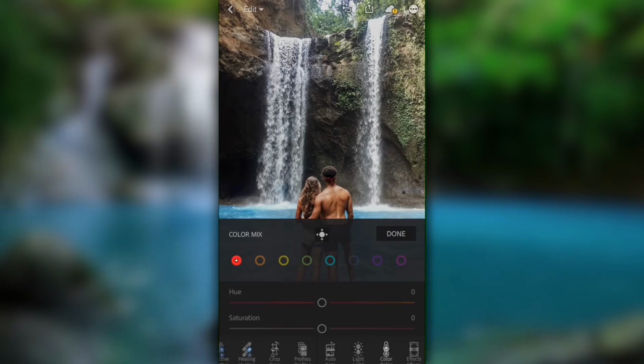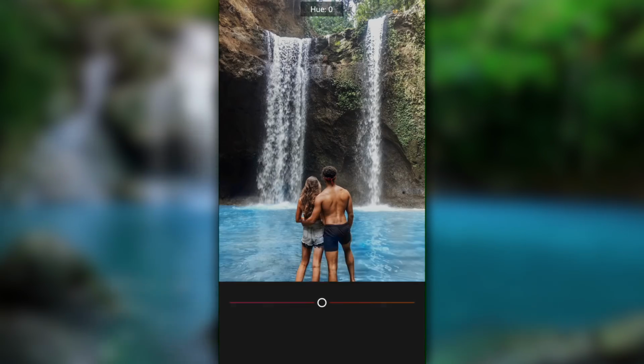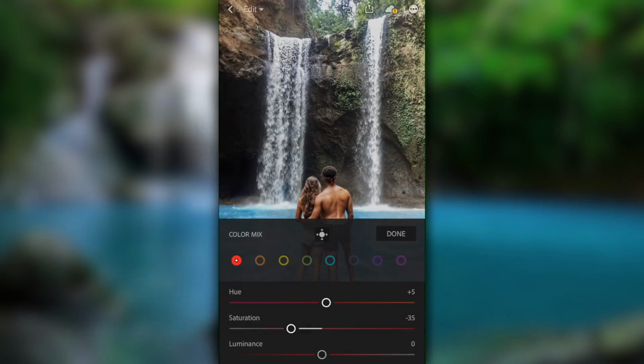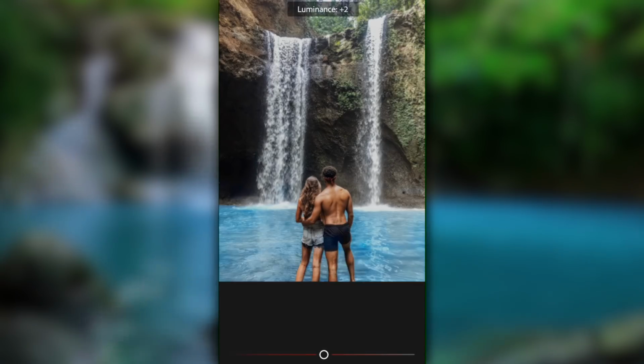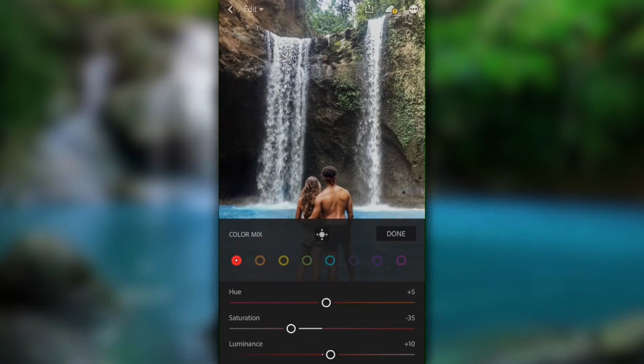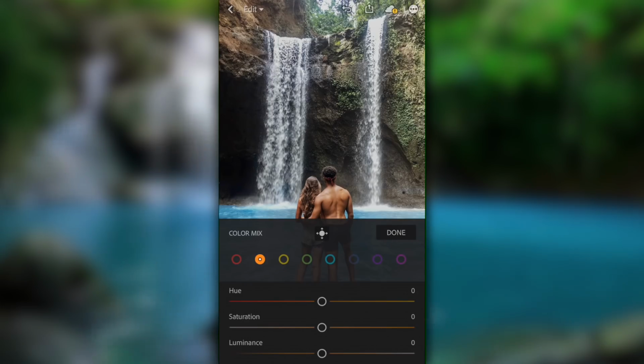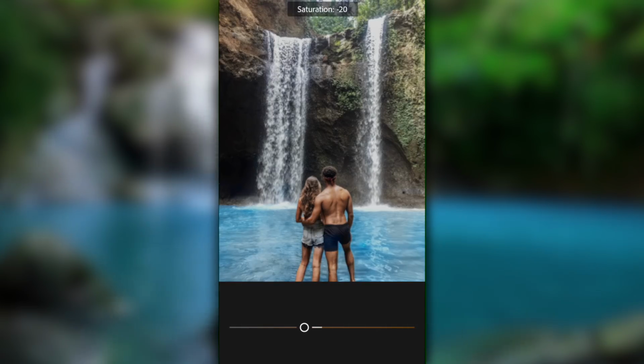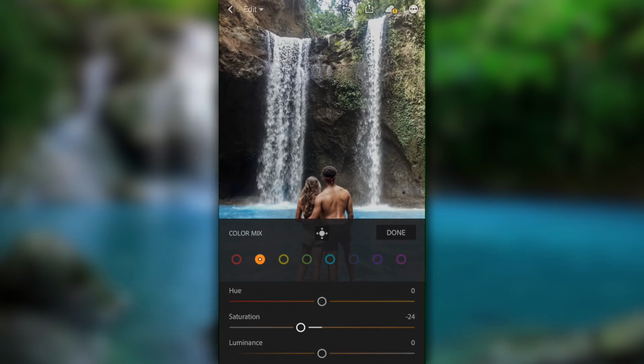Now we're going to come up to our color mix, and we're going to start with the red. So hue on red, we're going to bring this to about +5, saturation to about -35, and luminance, we're going to bring this up to about +10. Then we're going to come over to our orange. We're going to leave hue at 0, and bring our saturation down to about -24. And luminance, we're going to bring this down to about -45.